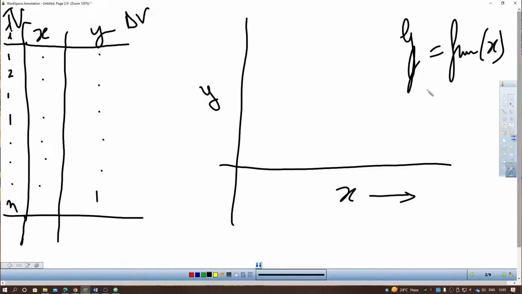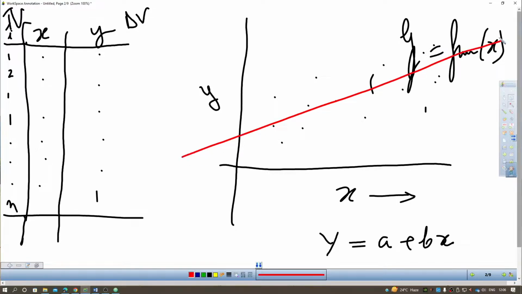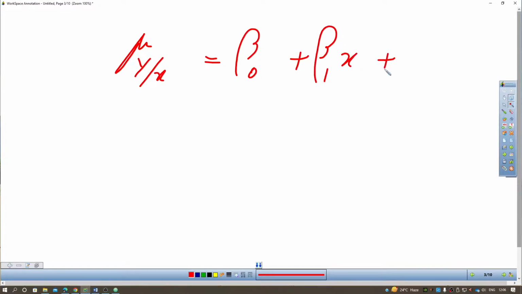If it is a linear function, we can consider the equation as y = a + bx. In this case, b is the slope and a is a constant. If the data is plotted on a scatter diagram, the relationship may look like this. As the data has more variation, the ideal relationship considered is mu of y with respect to x, which is beta naught plus beta 1 x. This is the linear regression model: beta naught plus beta 1 x plus error.